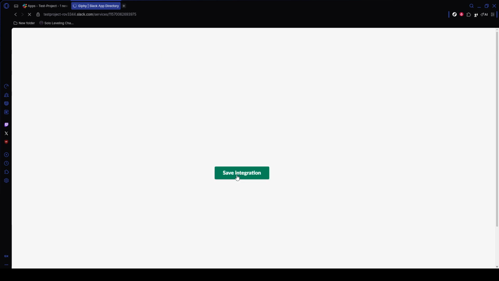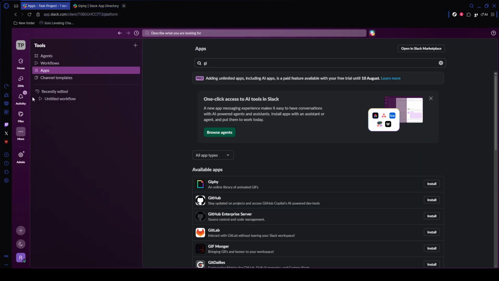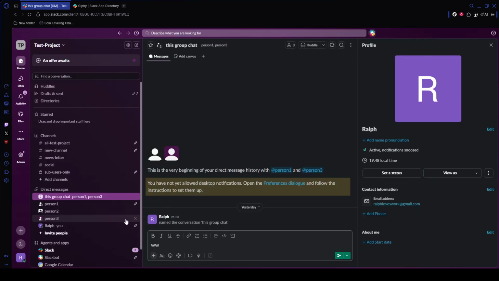Finally, go back to Slack and open any public or private channel you want to test. Click into the message field and type /Giphy followed by a search term. This is the command your team will use to pull up GIFs directly inside Slack.